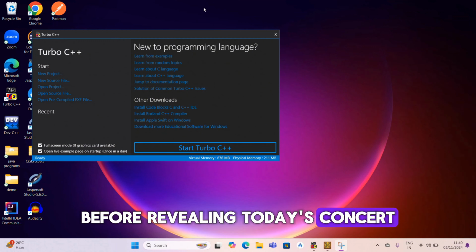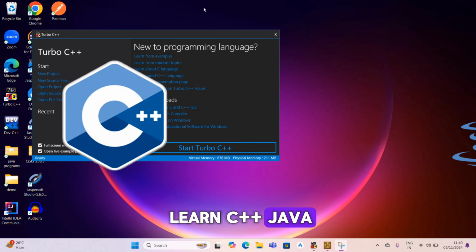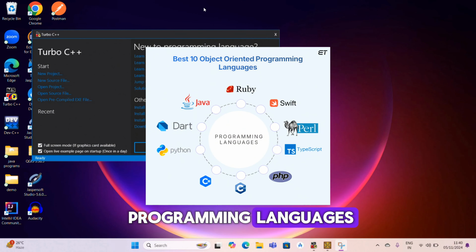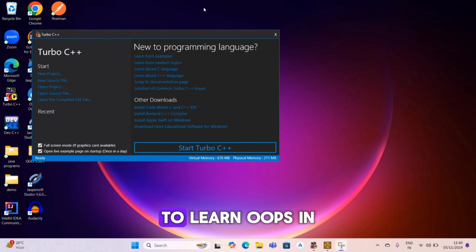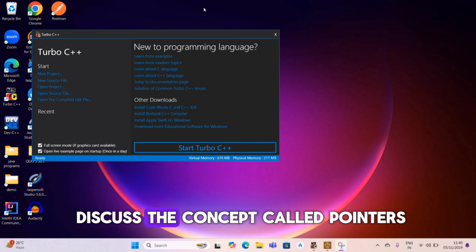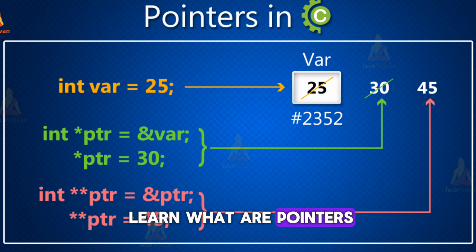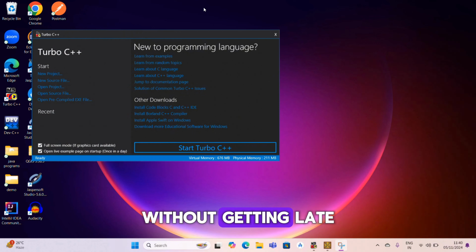Before revealing today's concept, let me tell you how important it is. C++ and Java come under object oriented programming languages. We call them OOPS. To learn OOPS in a better way, we need to have a clear idea about today's concept. Today we are going to discuss the concept called pointers. We are going to learn what pointers are, how we use them, and what the actual purpose of pointers is. So without getting late, let's roll the intro and get started.